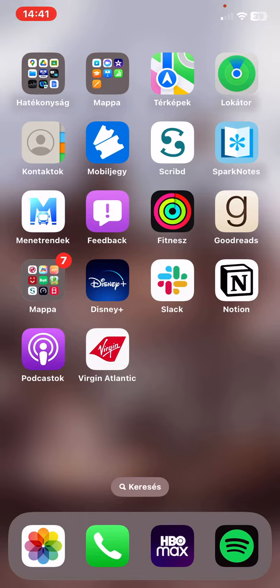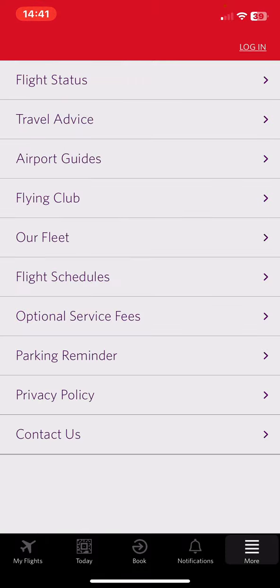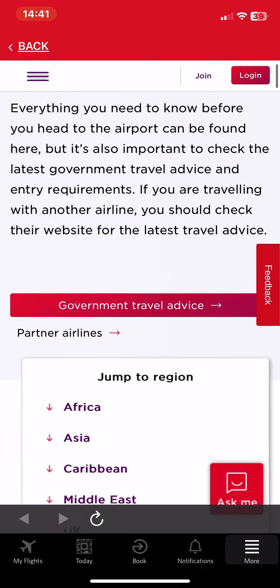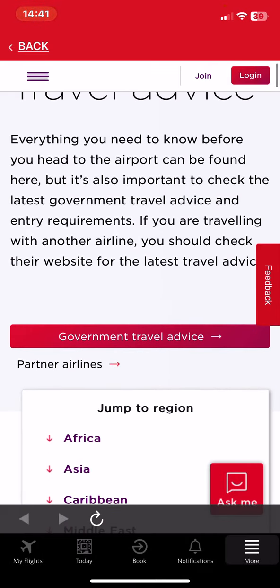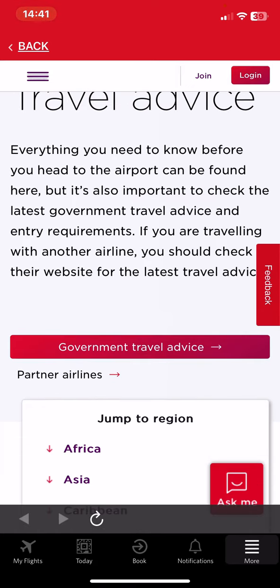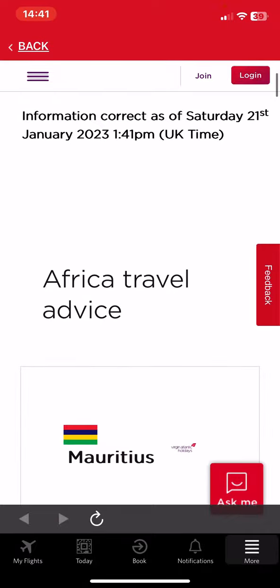First of all, open the application on your phone. And then click on the More button at the bottom of the page on the right. And then click on the Travel Advice button. So here you can find every useful information and travel advices like entry requirements and so on.